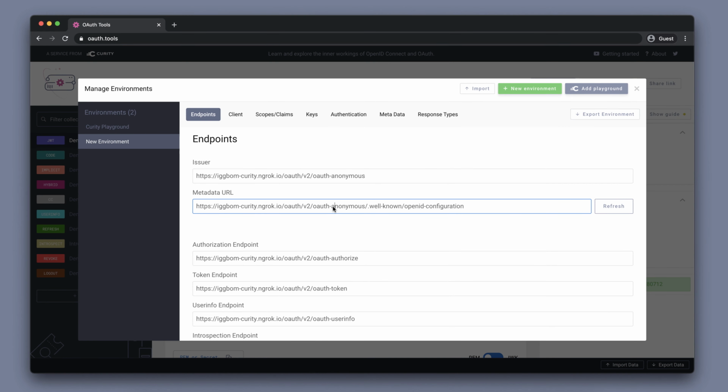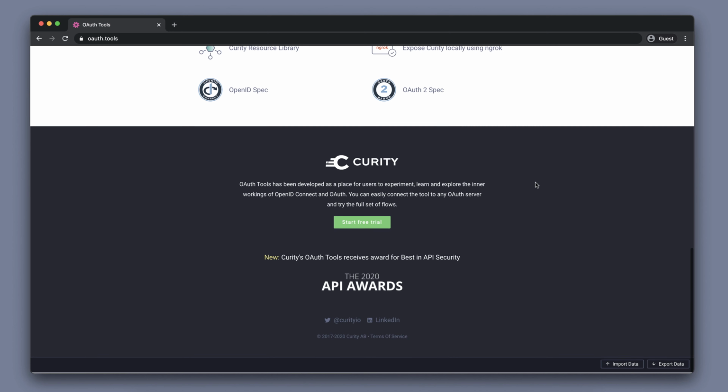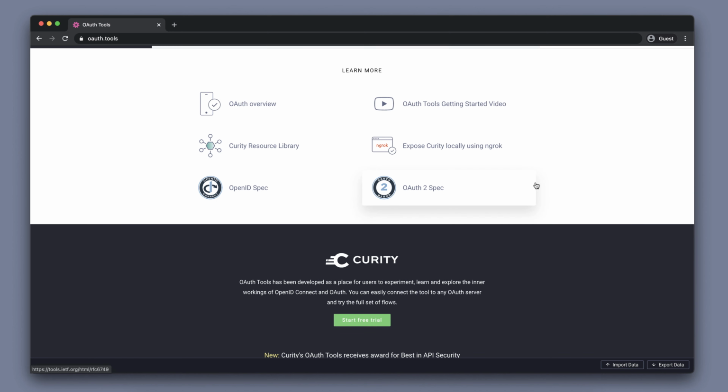As we can see from the URL here, I'm using ngrok. And there's actually a script available here at the bottom of OAuth Tools. If I scroll down, expose Curity locally using ngrok. This is a script that will handle a couple of the settings in the Curity identity server if it's installed locally.